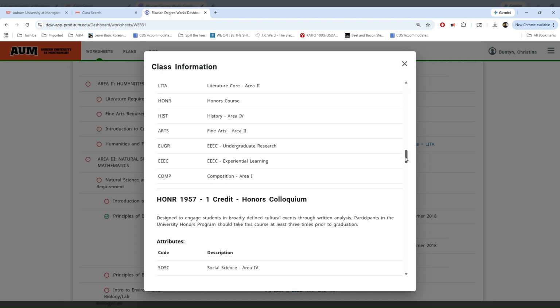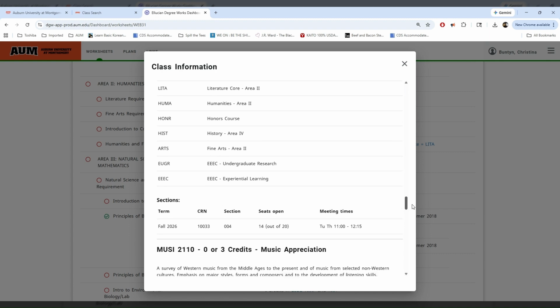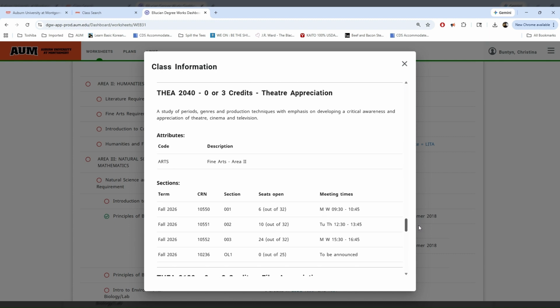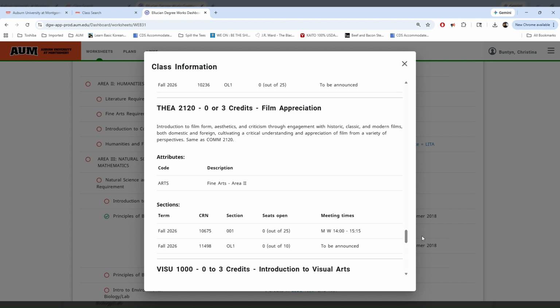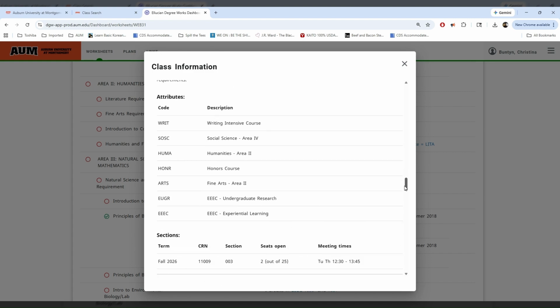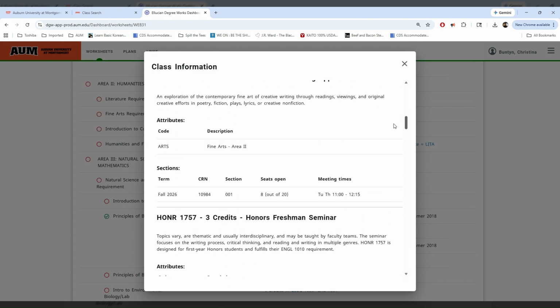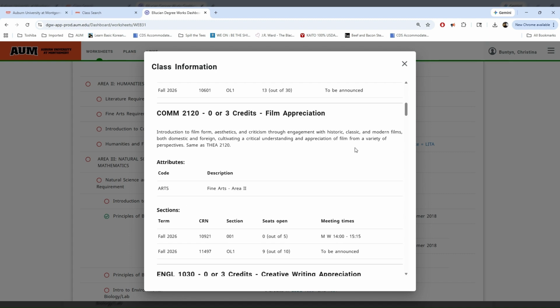We scroll down, we're going to look and see if that class is listed in here. There's the THEA 2040, and there's the THEA 2120. So this would be an okay requirement for you to sign up for instead of the 2040. It also says that it's the same as COM 2120. If we scroll up, we'll see that that is also listed as the same class, just a different subject.